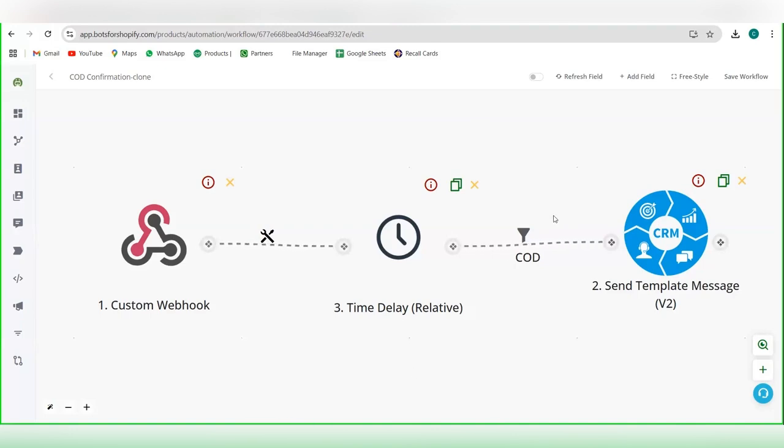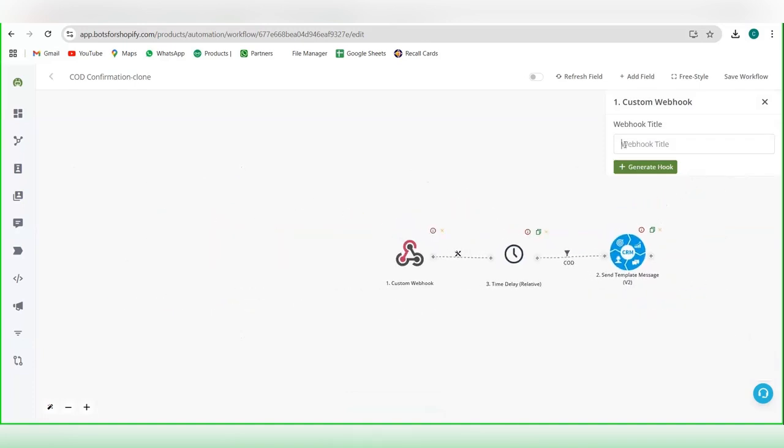So next we have the COD confirmation flow. Once the user gets the message of a new order received, after some time, for this also you need to create the hook which will be on the order creation. Again, we'll give the title for the webhook. We'll generate the hook.